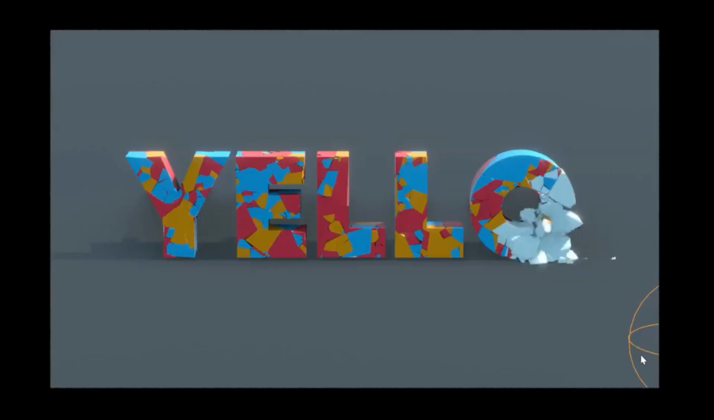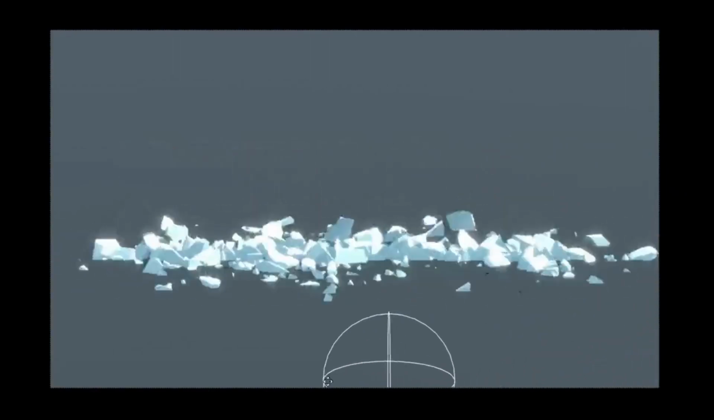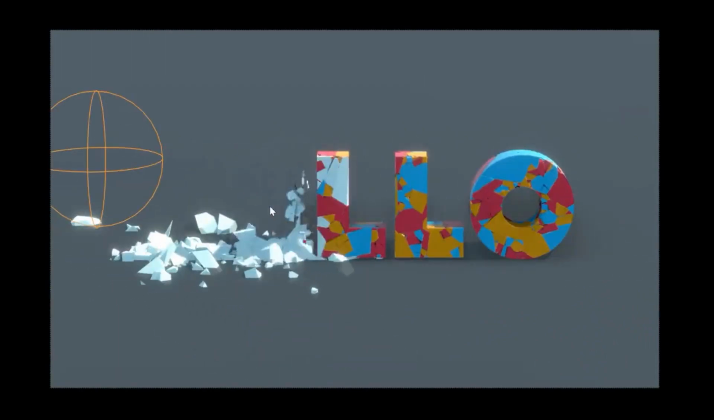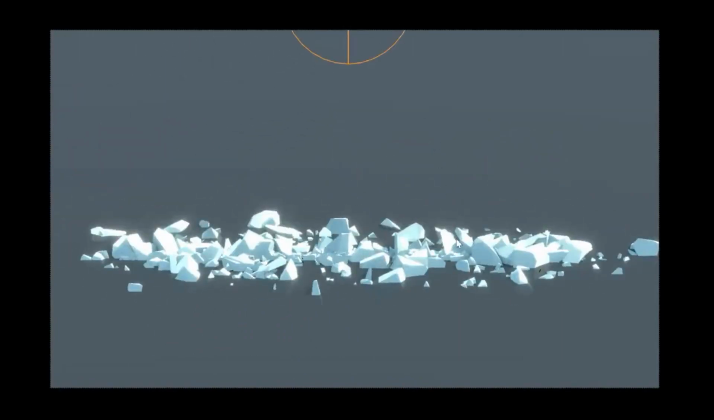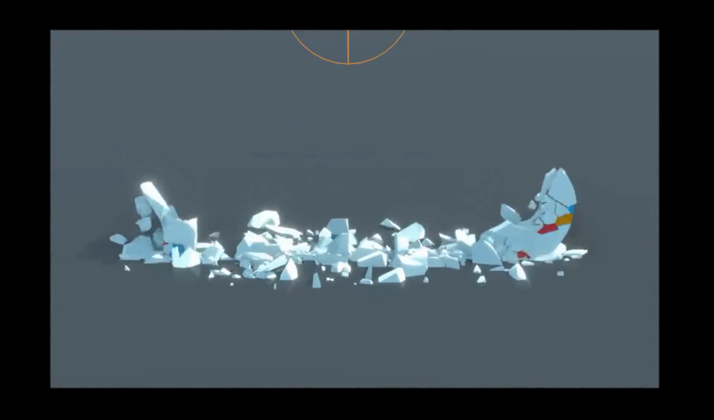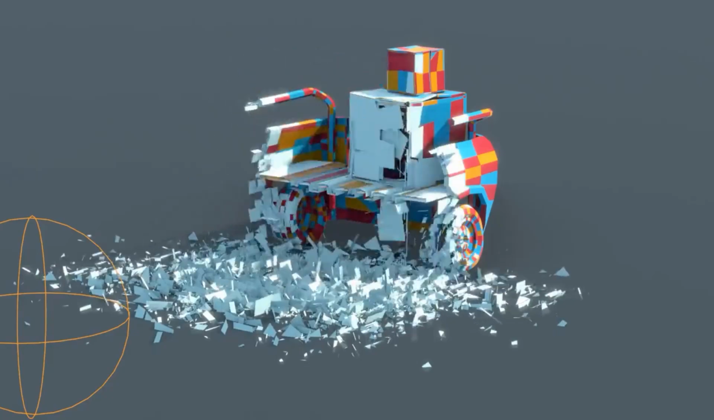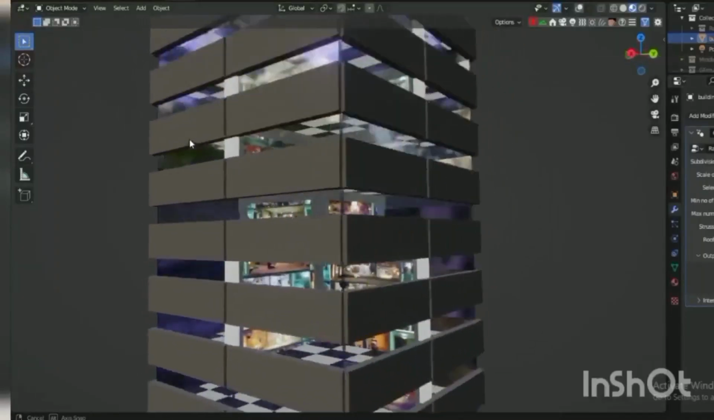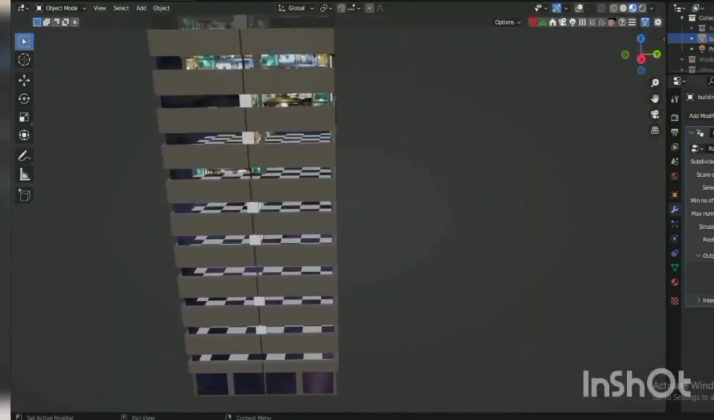Manu Jarvan, an artist, has created some truly unique fractured text with just the fracture add-on that came with Blender. Rahul Patil also shared his procedural building generator with the interior, which he created with the help of the Blender geometry nodes.